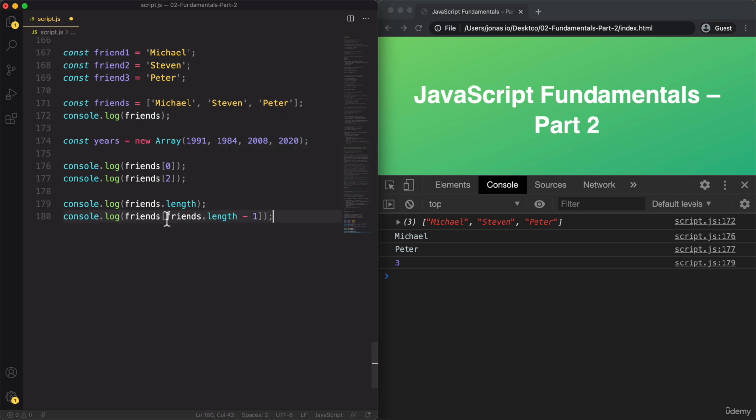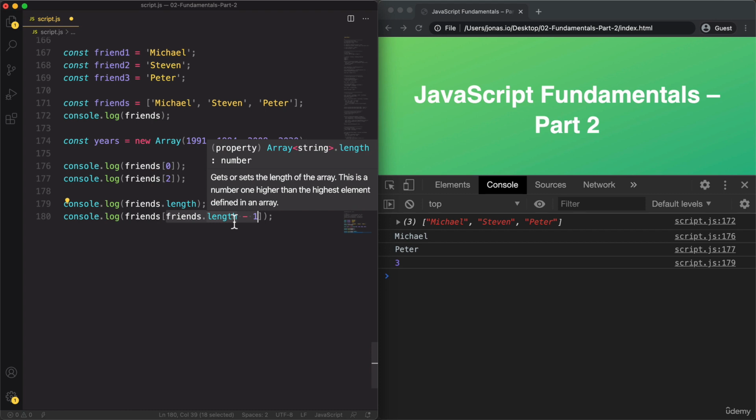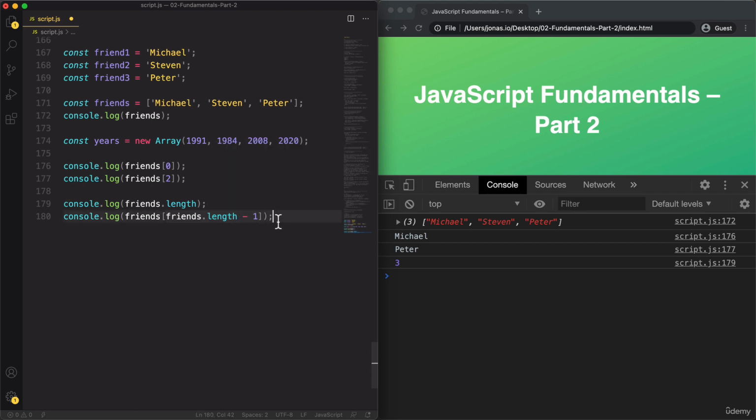Okay? So what this also means is that inside of these brackets, we can put any expression. It doesn't just have to be a number, literally like we did here and here. So here we have this expression. And remember that an expression is something that produces a value. And so this one here is going to be calculated first. So it will compute friends.length, which is 3, minus 1 is 2. And then it will get friends at position 2.